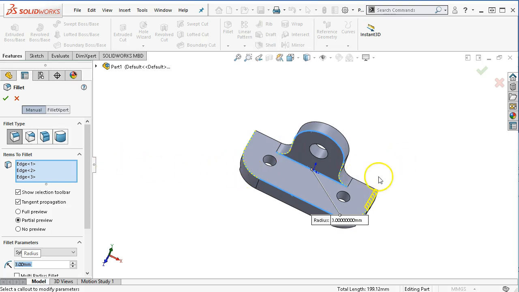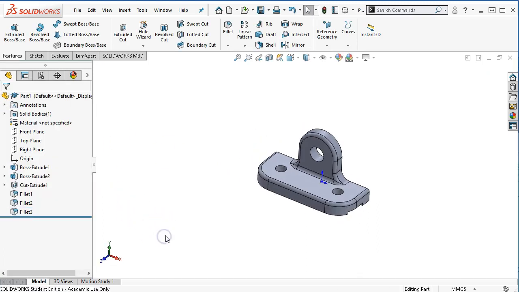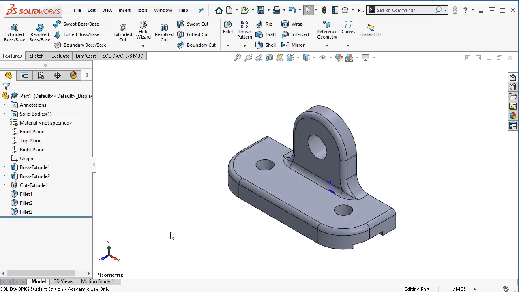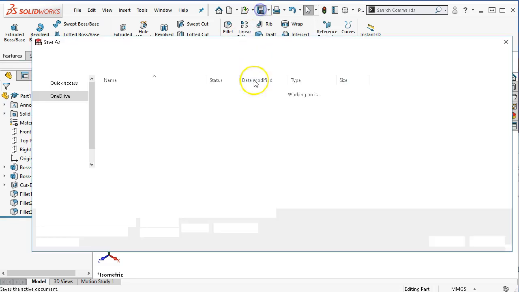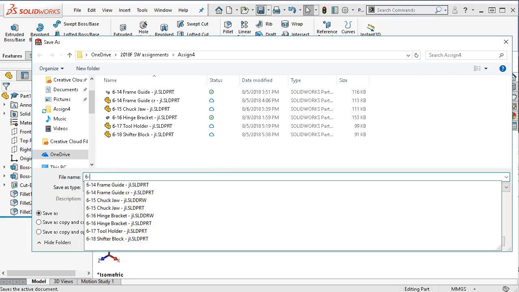We see kind of the picking edges. Doesn't look like it carried across the back, so go ahead and select it. And there is our crossfeed stop. And then we save it. Double checking, 619.